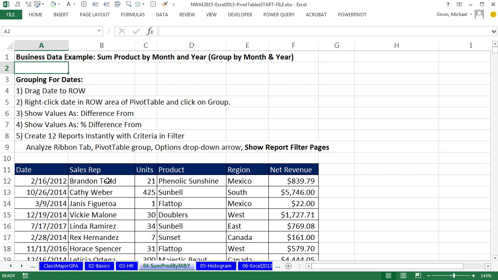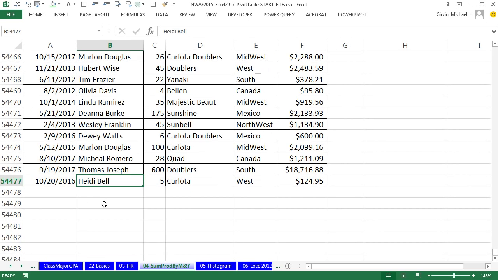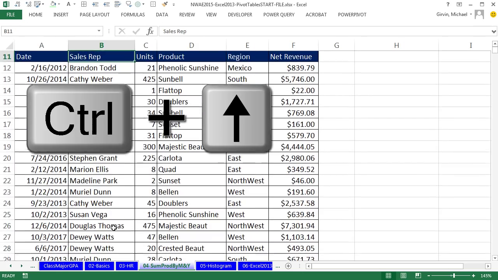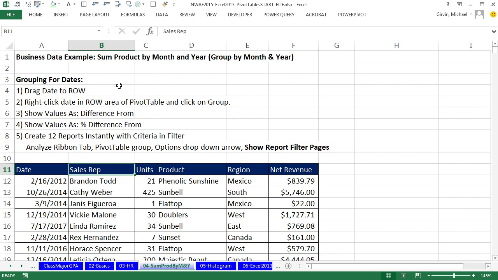Now, here's our data set. This is date, sales rep, units, product, region, and net revenue. Let's do Control down arrow. Wow, so it looks like we have our first big data set. That's like 50,000 rows. Control up arrow. And we need to create this report. Now, this is going to involve grouping by month and year, and then also adding the product. Actually, we're going to do a bunch of different reports based on those different criteria.